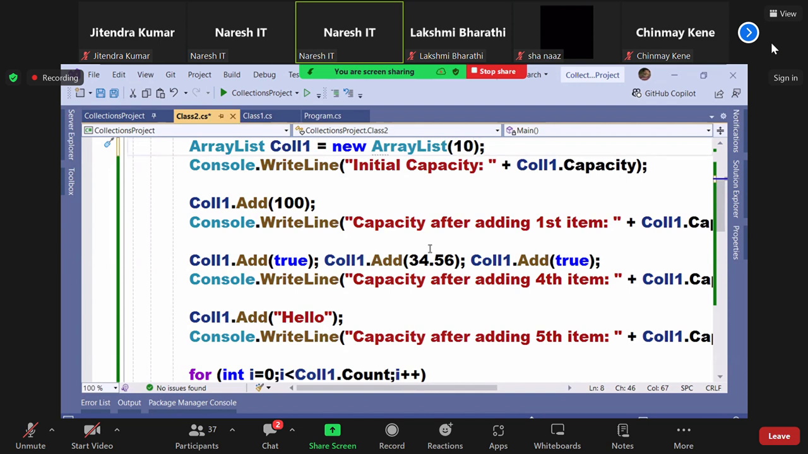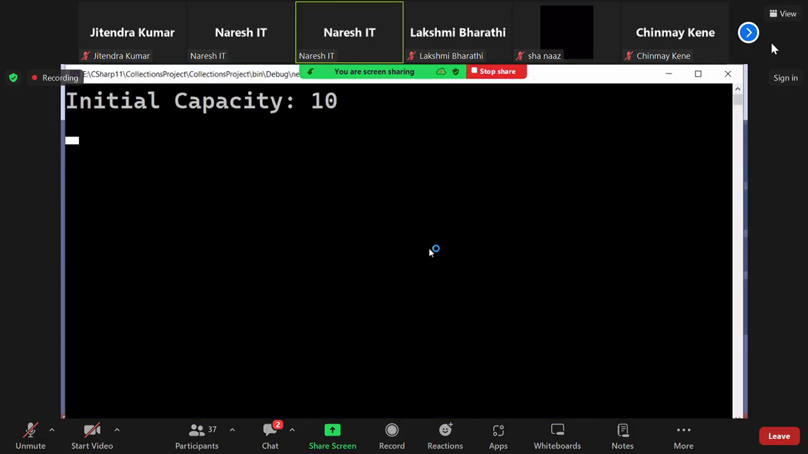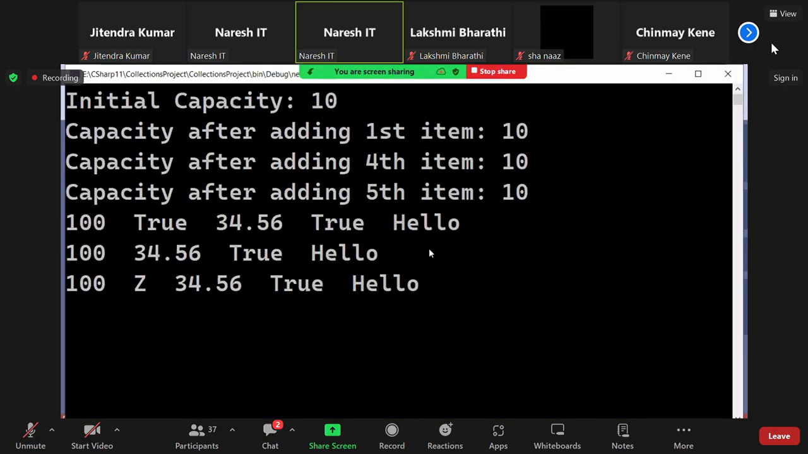But when I'm creating an instance here, I can tell my own initial capacity also. What is the initial capacity now? 10 is the capacity. The number of items here is 5 only. This 10 becomes 20 when you're adding the 11th item. 20 becomes 40. 40 becomes 80. 80 becomes 160. That's how it is.